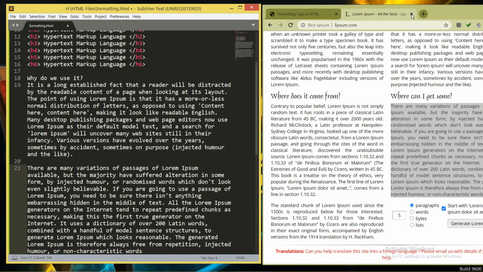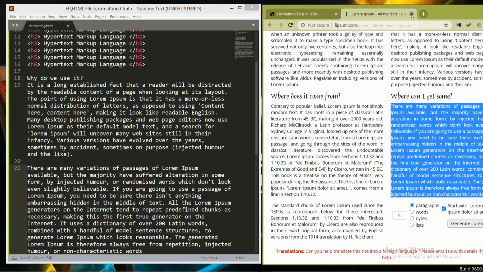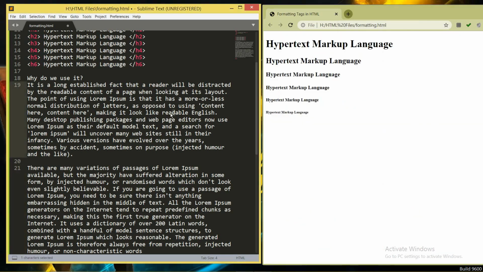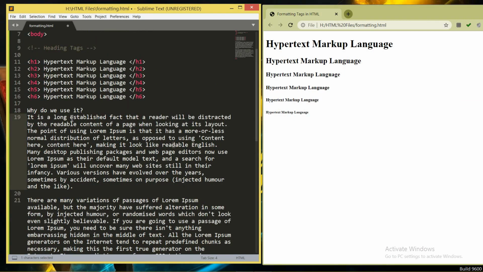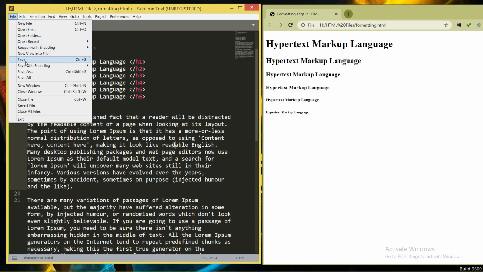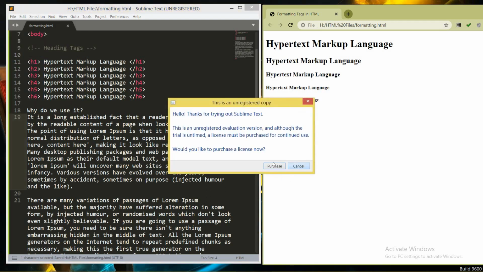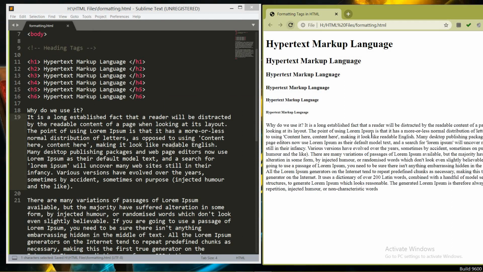Now just close the browser, your Google. You can see in this particular editor I have this particular paragraph. If you see the output, it will come as it is without any formatting. Just save the file and refresh the page. You can see it is coming like this as a single paragraph.